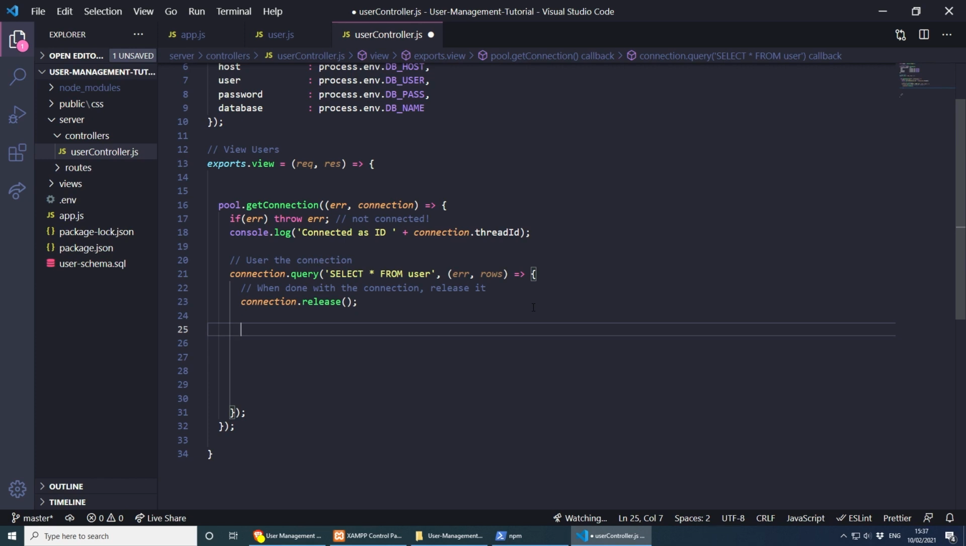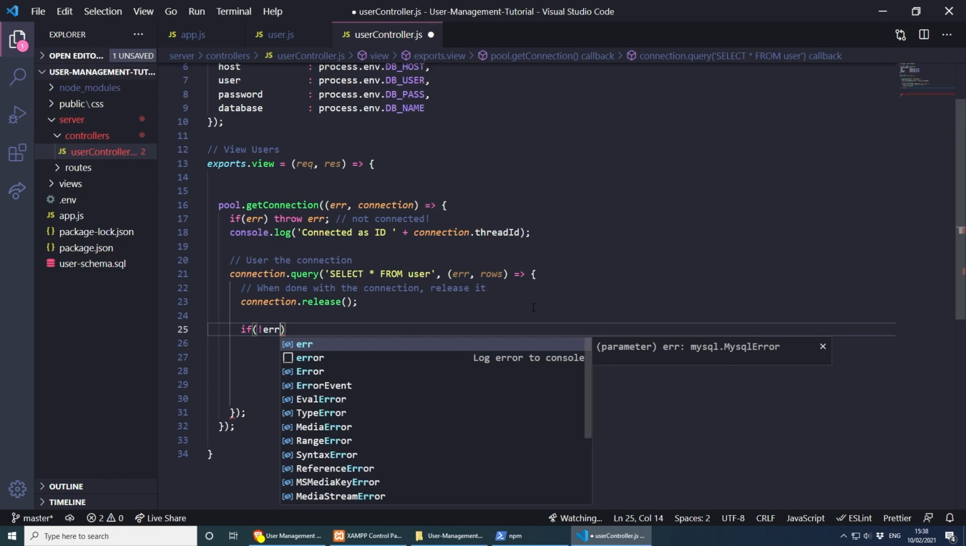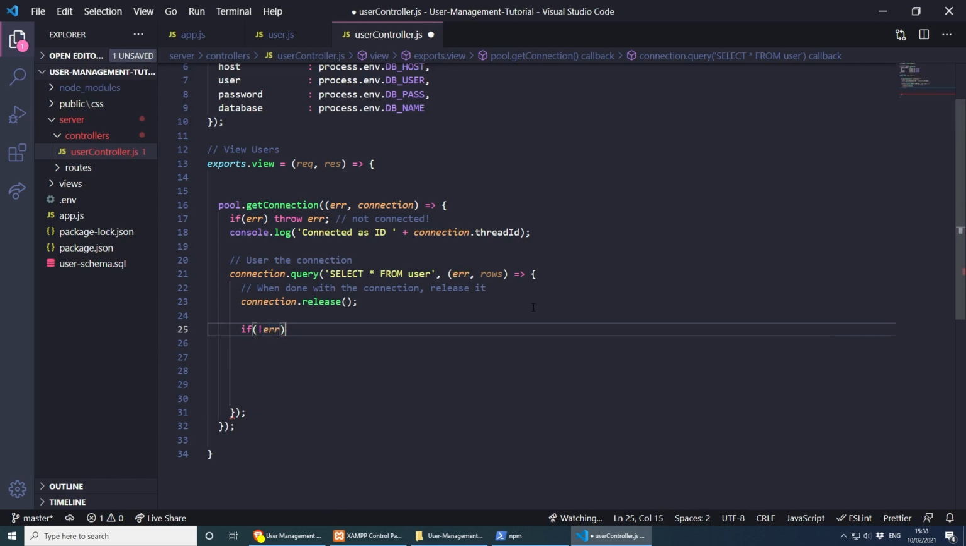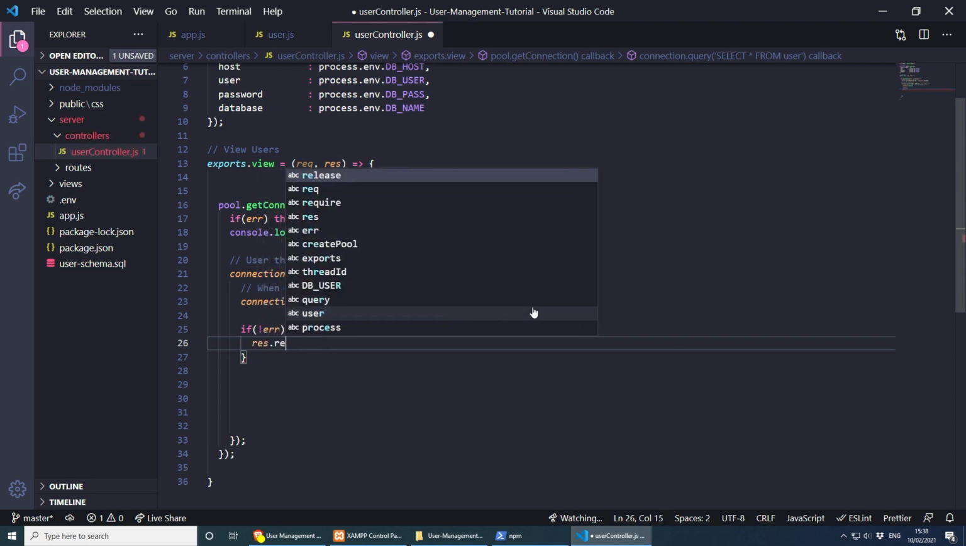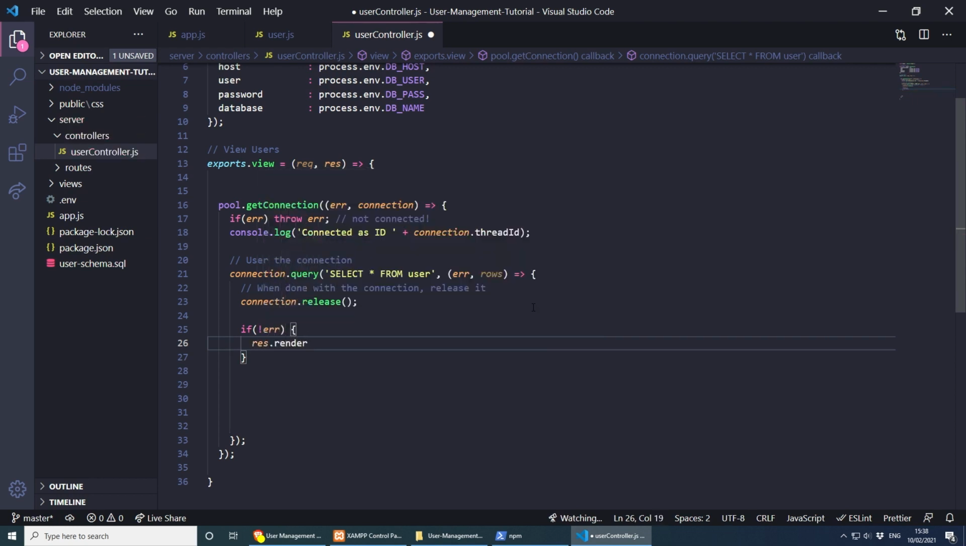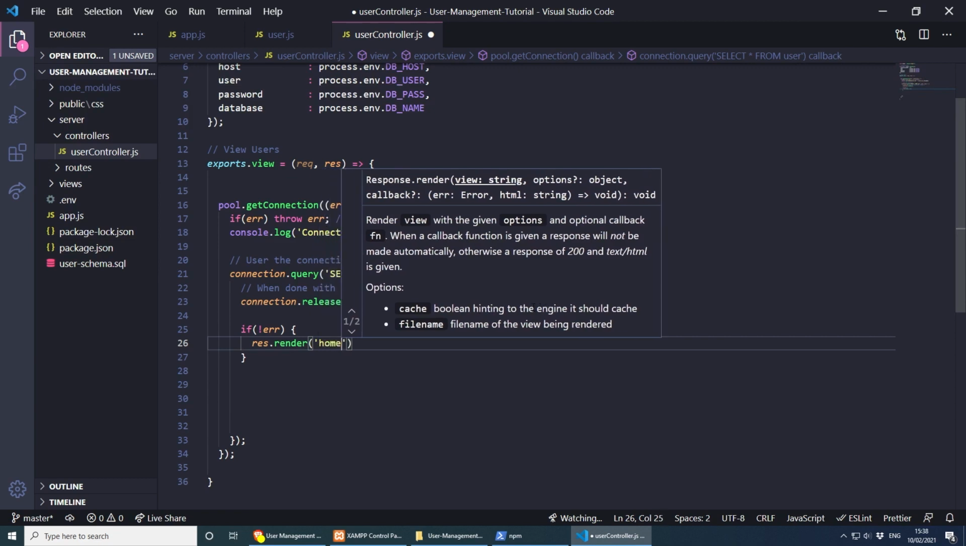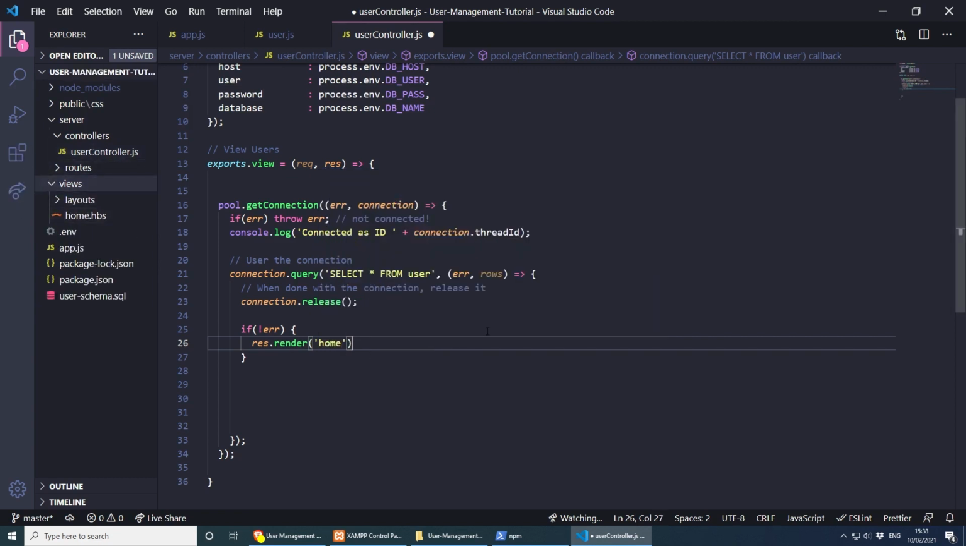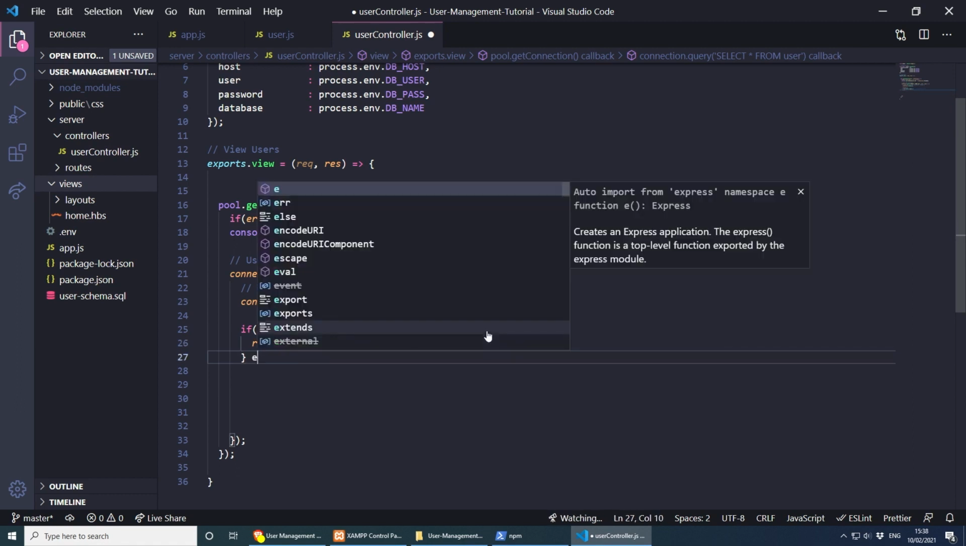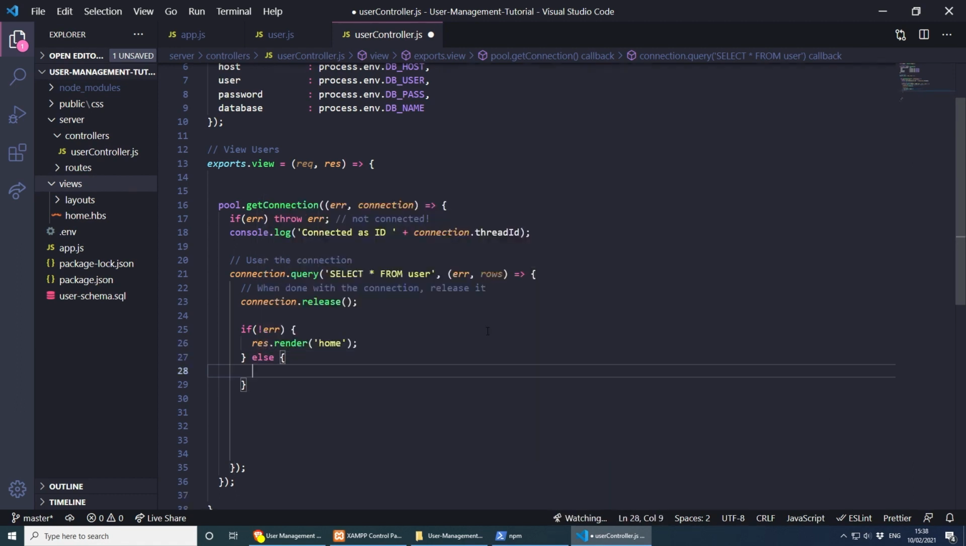Now let's add a very simple if statement. If we get some data, we can then render the page, but if we don't, maybe we just console log the error. To do this, we can check if not error with an exclamation point. If we don't have an error, then we can do res.render and render the home page, which is inside views home, as we had before. But else, if we have an error, maybe we just console log it.